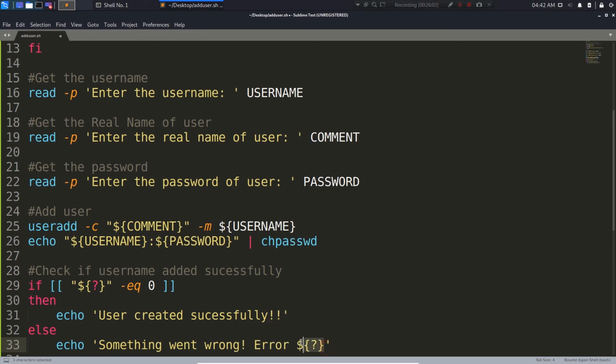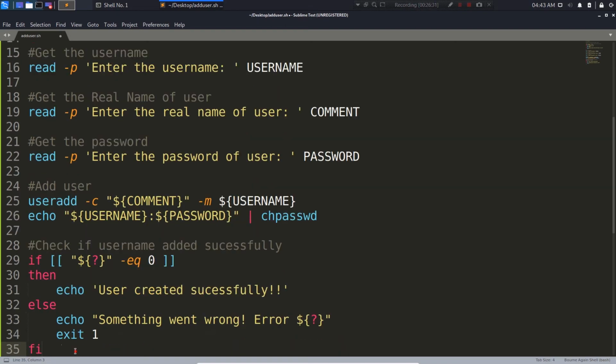I have added a variable here which I want to expand, so I will use double quotes here. So here I am actually checking if the exit status is 0, then the user created successfully, or if the exit status is anything other than 0, then something went wrong and the username doesn't actually added. This question mark is actually the built-in variable which tells us the exit status of the preceding command. Like if this command is successful, then this will print 0, or if this command is unsuccessful, then this will print anything other than 0.